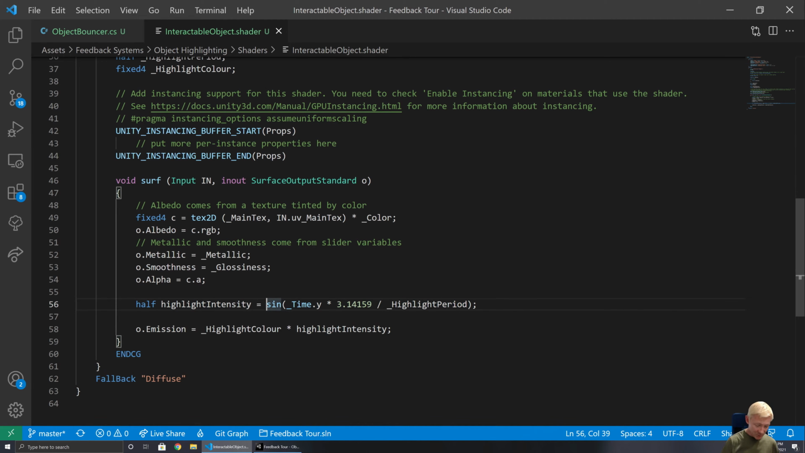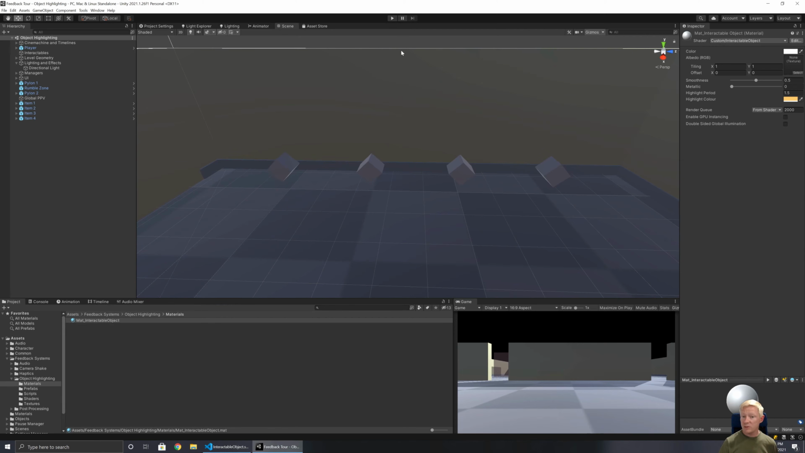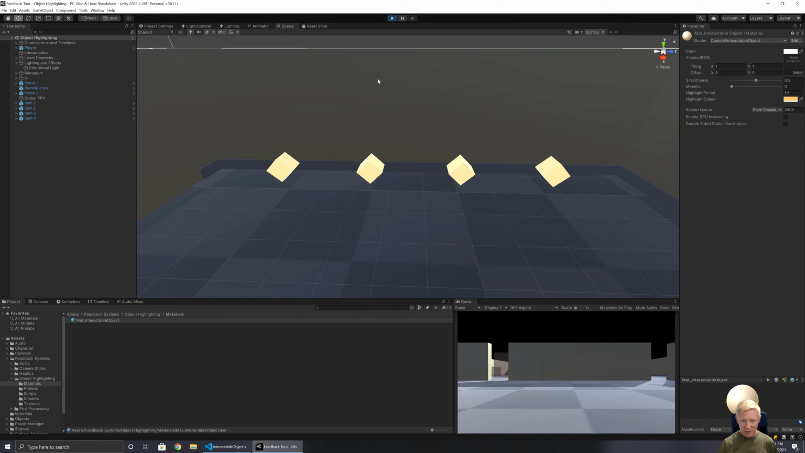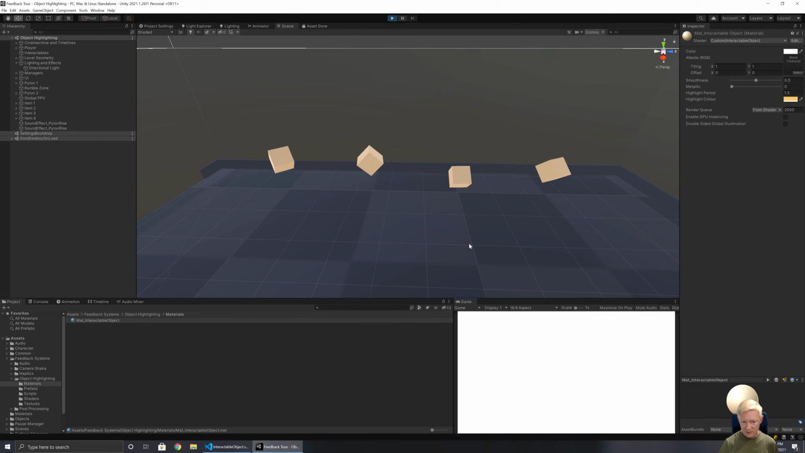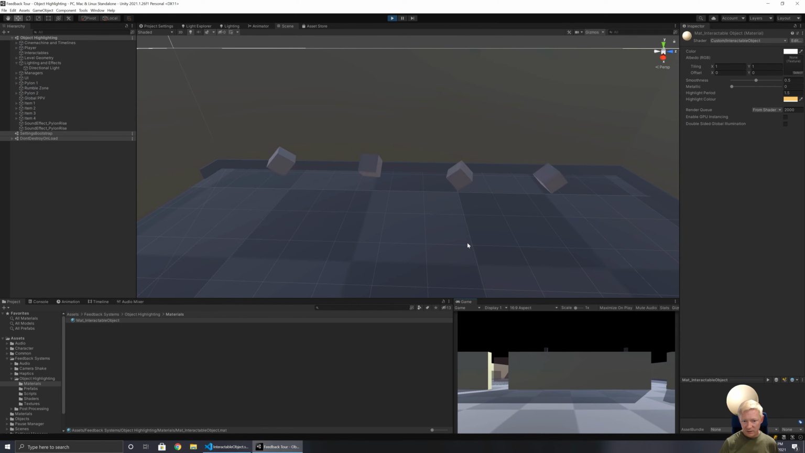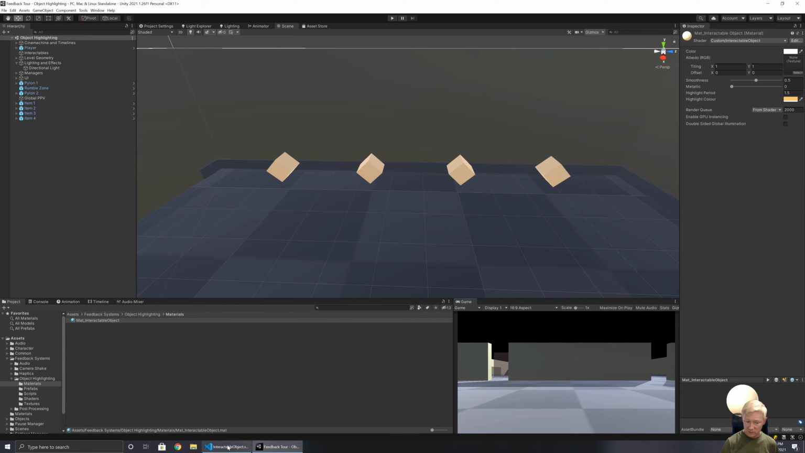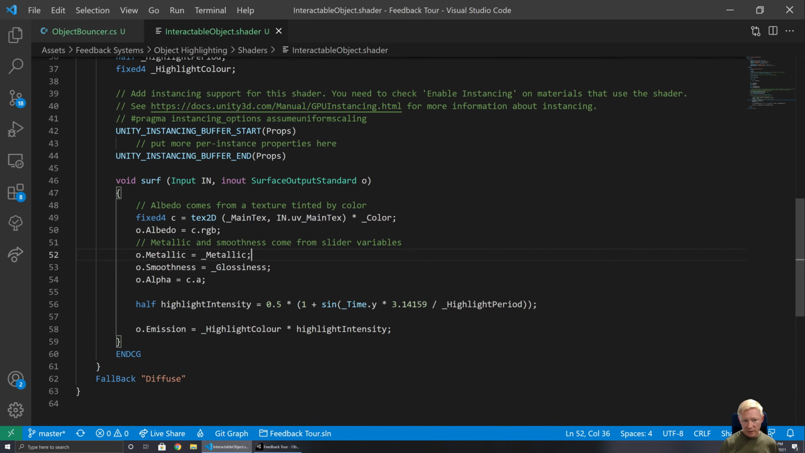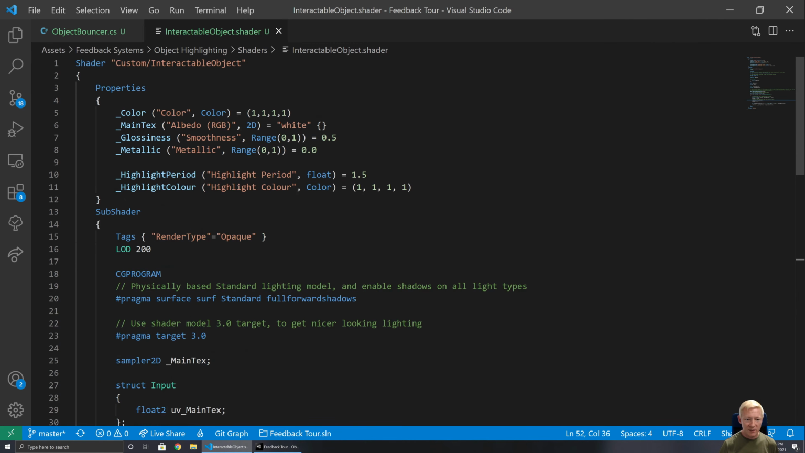So what we actually want to do is add 1 to this, so that we've got a 0 to 2 range, and then we just multiply it by 0.5. So it's getting scaled now to a 0 to 1 range. So it's just something to watch for, really easy to forget. And if we look at it now, then it's fading between its base color and going up to that new one, which is good.